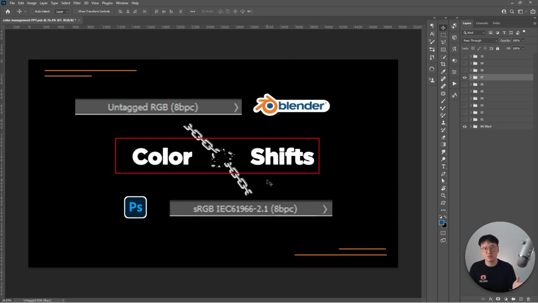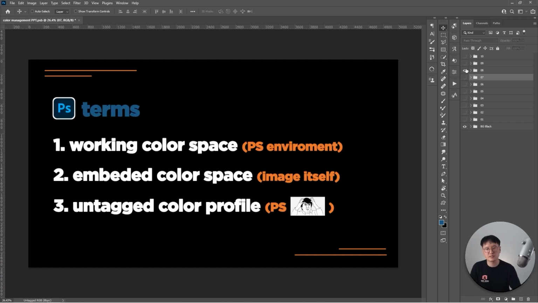The rest of the video is going to solve this problem. Before we get into really solving the problem, there will be more terms introduced. I know, I'm sorry, but in order to really understand the concept and reasons, you have to understand these terms in order for it to make sense. We have a couple of different terms. The first one is called working color space. This is talking about when we are inside of Photoshop, what kind of color space are we using in this Photoshop software? So we're talking about the Photoshop environment color space we're using.